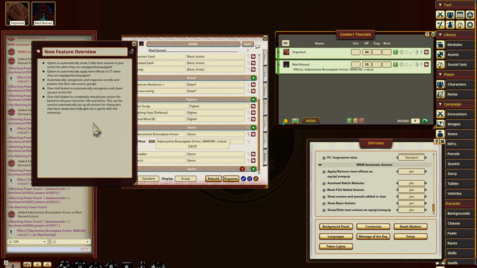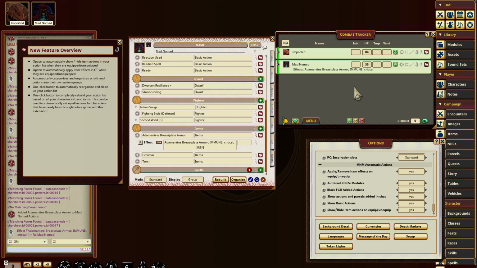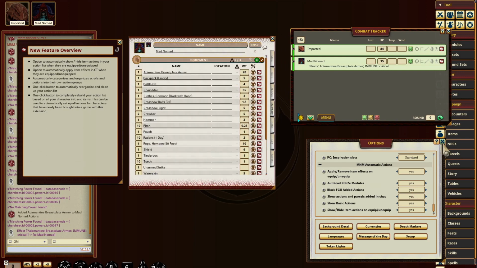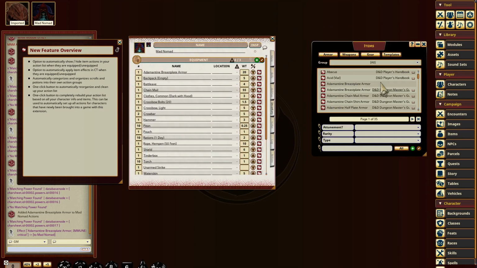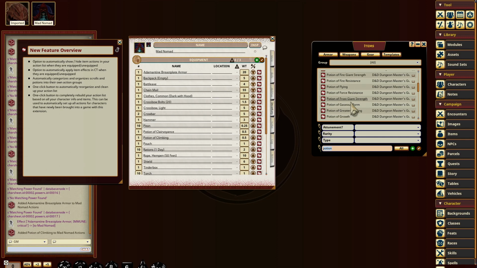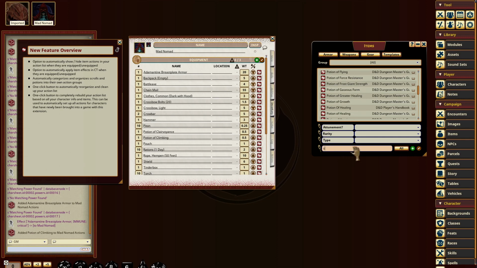So what else do we have here? Okay, automatic categorization and organization of stuff. So let's look at our items here. And I'm going to go ahead and add some potions: climbing, potion of clairvoyance, and some scrolls.